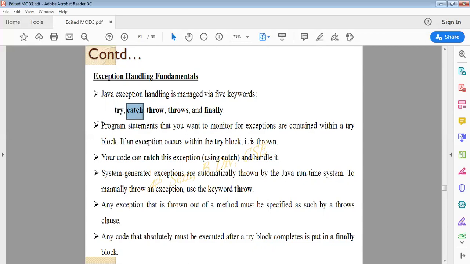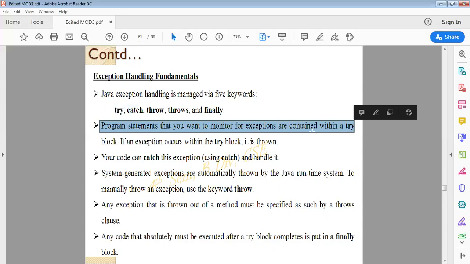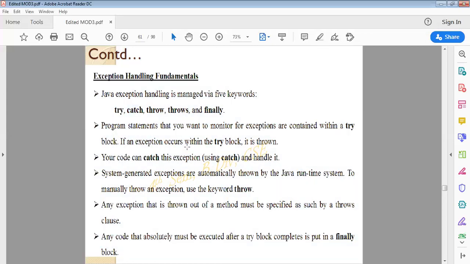So kindly understand these words. The program statement that you need to monitor for exception. That means monitor for runtime errors are contained within the try block. If the exception occurs within the try block, it is thrown. So once that error is thrown, you have to catch that particular exception. So your code can catch the exception and handle it. So for that you use the words try, throw, catch.